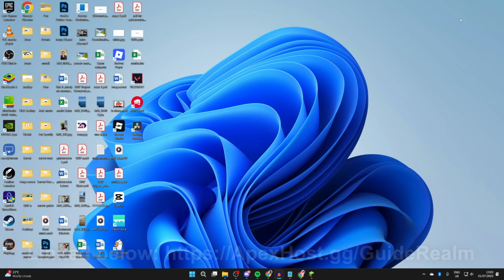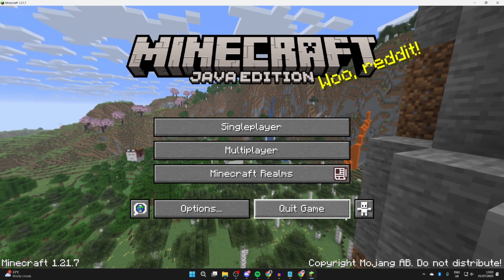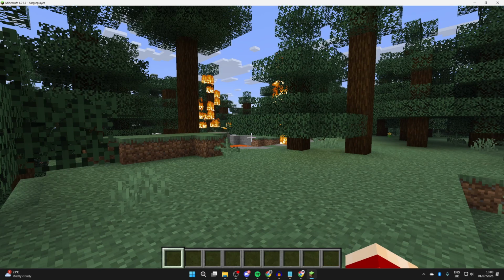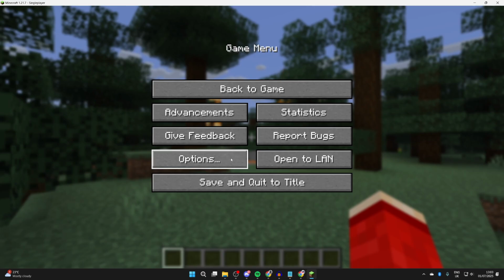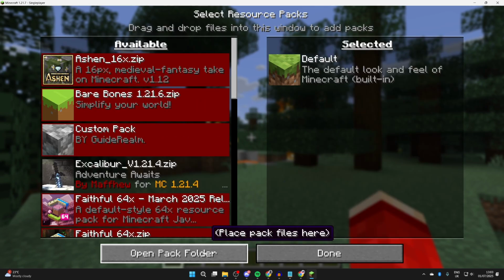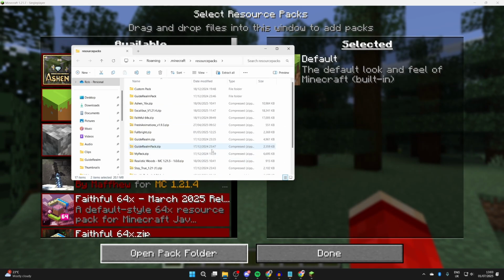Now let's start the install process. So you want to return to Minecraft, and you can come into a world, or you can do it from the main menu. I'll come into a world though. Then you can pause it, press options, and then resource packs, and you'll see your packs here. Press open pack folder in the bottom left. This will show your texture packs.